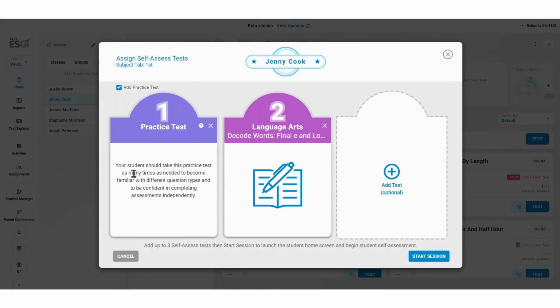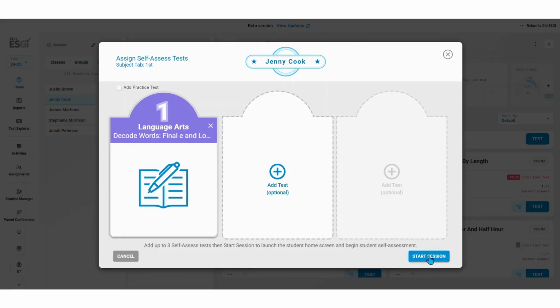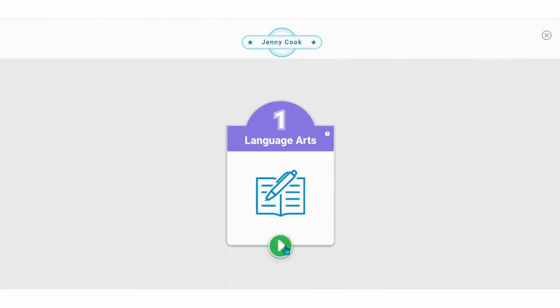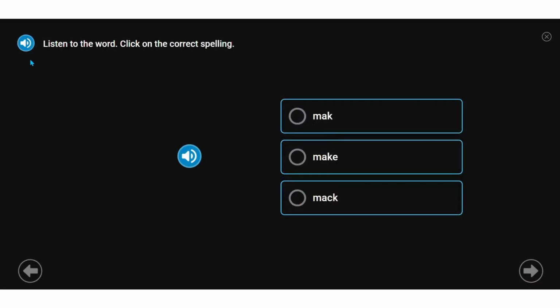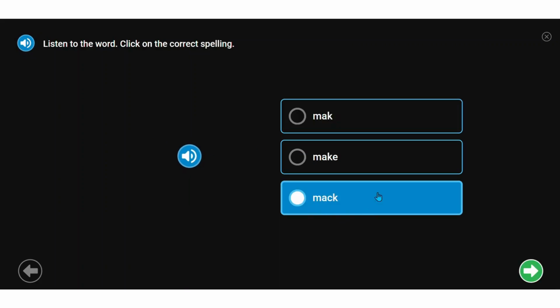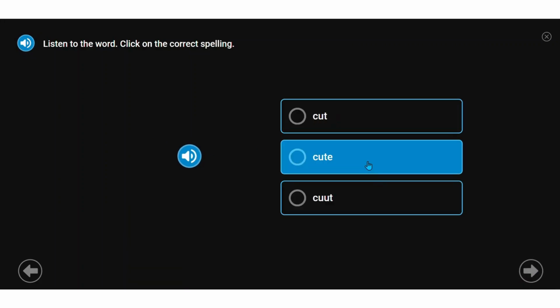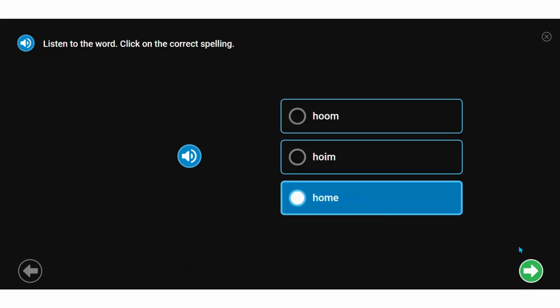Here you can see that a practice test is always given if it's your student's first time taking a self-assess test. When they start the session on their own device, you will see that they can listen to the directions and listen, as appropriate, to the selections here. They make a selection and continue on through the test.